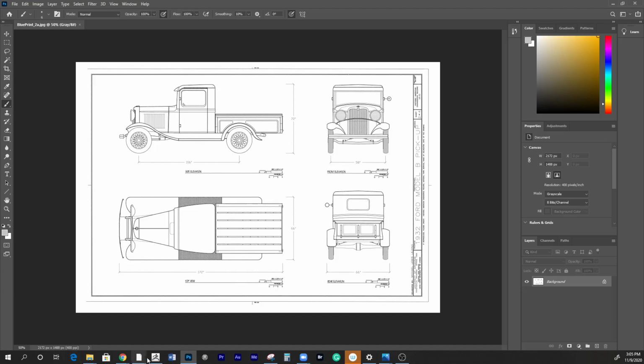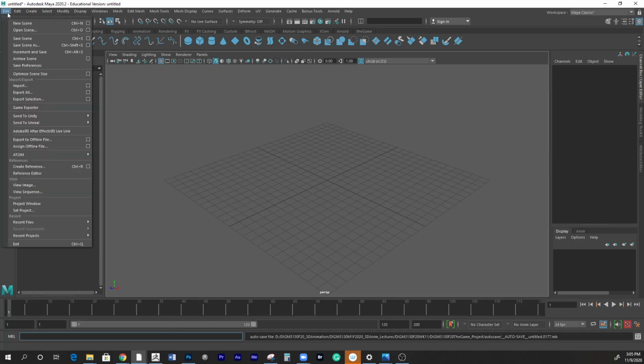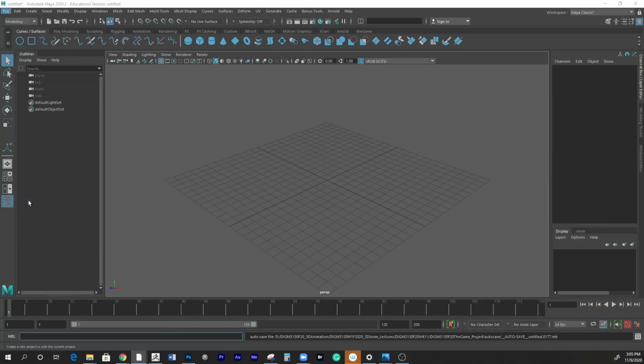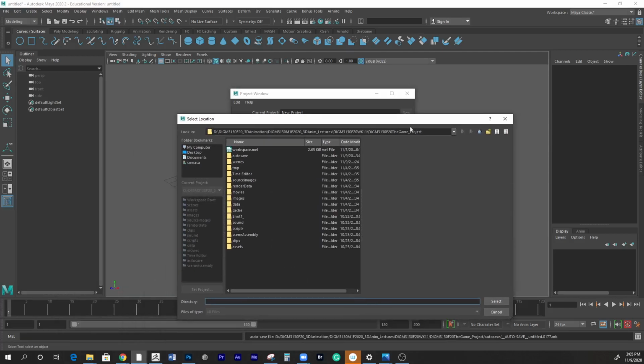So let's go back to the Maya program quick. Let's create a new project first. So under the File menu, Project window, I'm going to click New first, and then I'm going to browse it, and I'm going to locate my D drive.